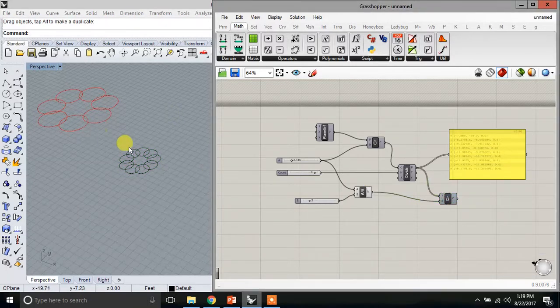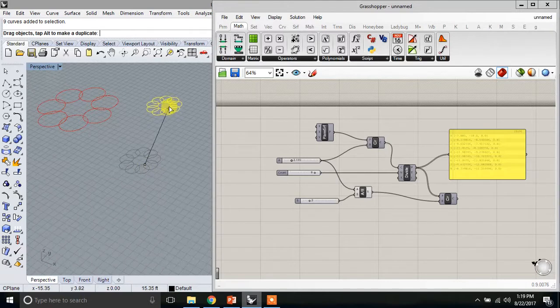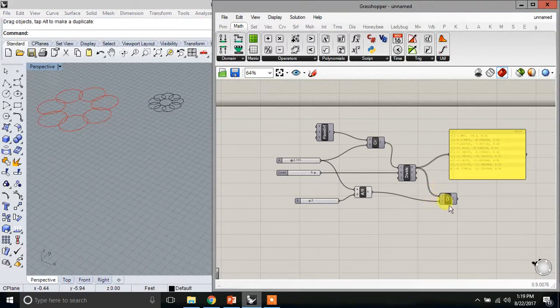Let's turn off that preview, move that out of the way, and then we can keep going and do lots of different things with these potential models, all described from the same script, just changing the input parameters. So that is how to get started in Grasshopper.